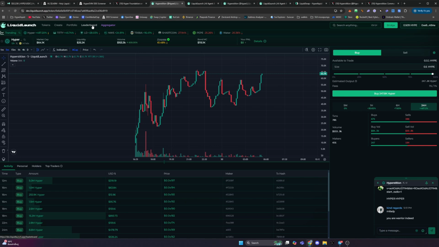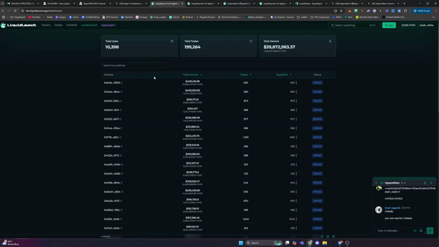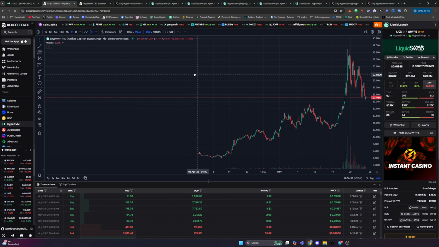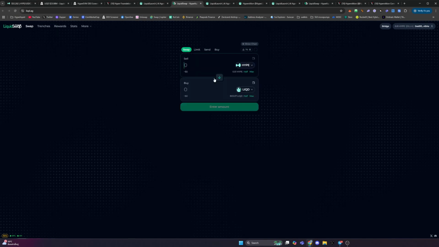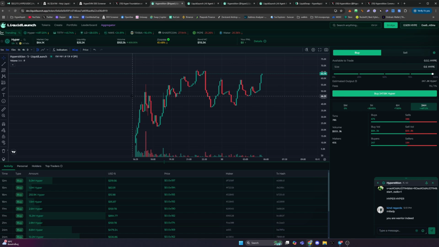What's also cool about Liquid Launch is they have this leaderboard. So you can see the total users, the total amount of trades, and the total volume on Liquid Launch. And you can just see all of the top traders. So this makes me think, is there going to be a potential airdrop for Liquid Launch? They already have their own token. So could something be coming for Liquid Launch? They also have their own built-in DEX aggregator, which I've also made a video on. So this is an easy way that you can swap tokens for the best prices.